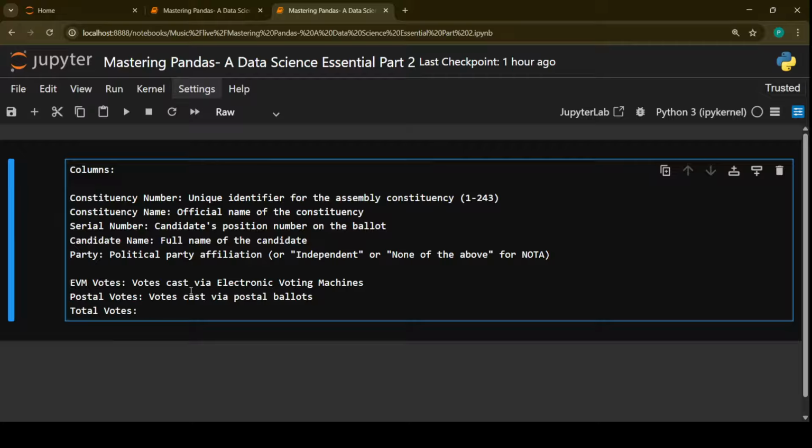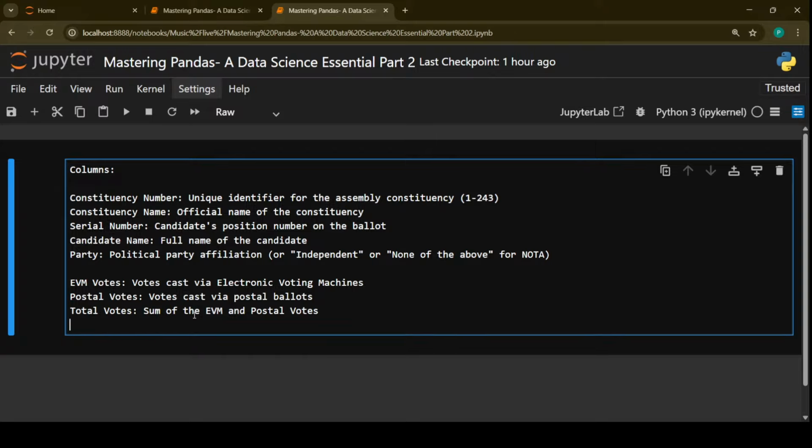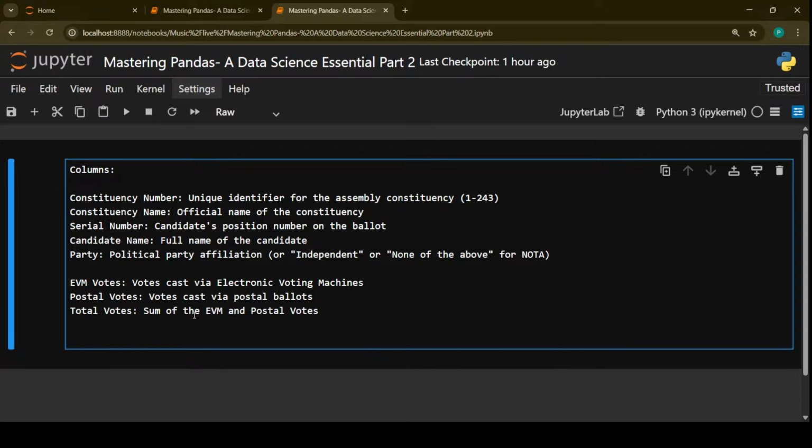So these are all the columns. Remember, these are all separate columns which we are talking about. What is the total votes? It is the sum of the EVM and the postal votes. So that is total votes. And then there is vote percentage also, which is basically the percentage of total votes in that constituency.